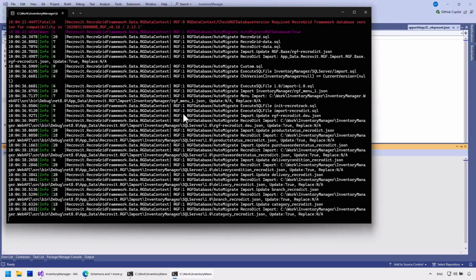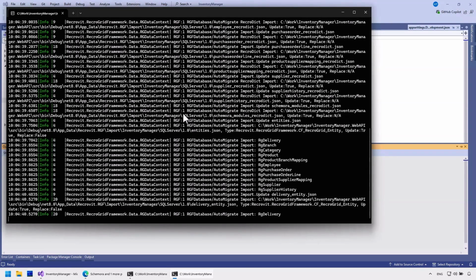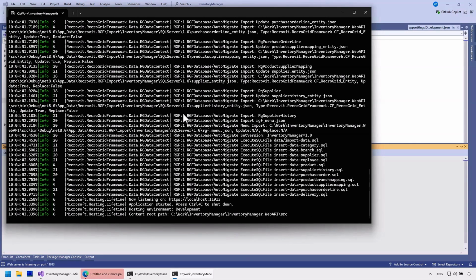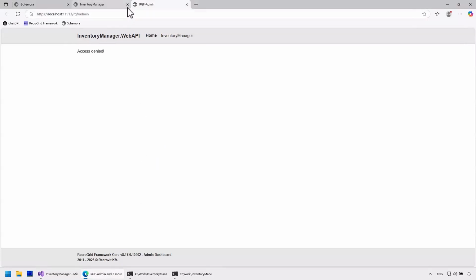In the log, we can clearly see that the system automatically runs the required migrations, imports the entity configurations, the dictionaries, and also the test data. As a result, the API becomes ready to use immediately.